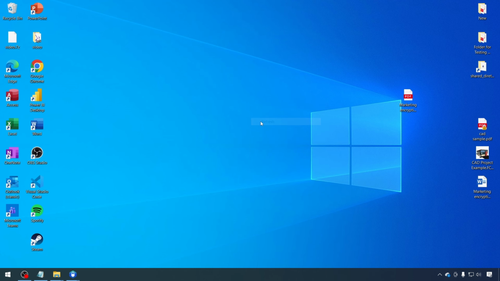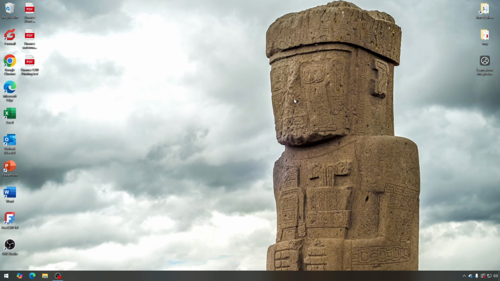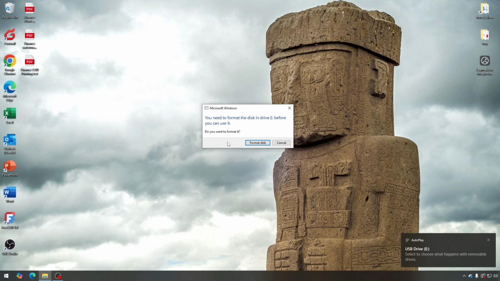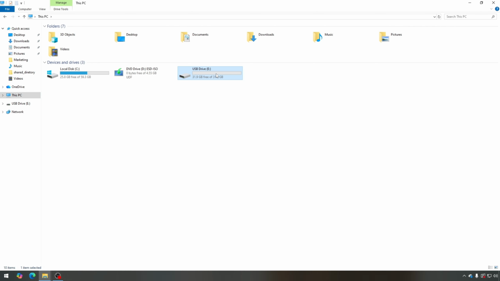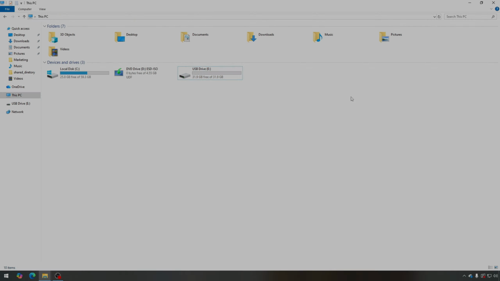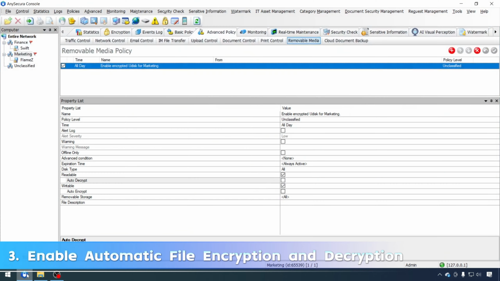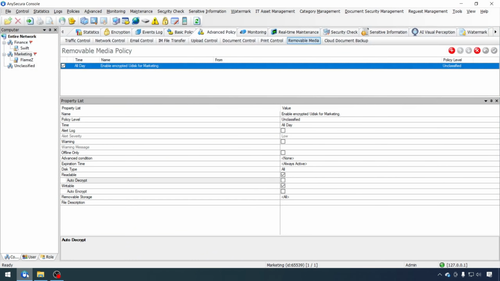Let's test with the Finance department next. As expected, without authorization, the encrypted disk cannot be accessed. Now that the disk is encrypted, we can control how files are handled on the USB drive.